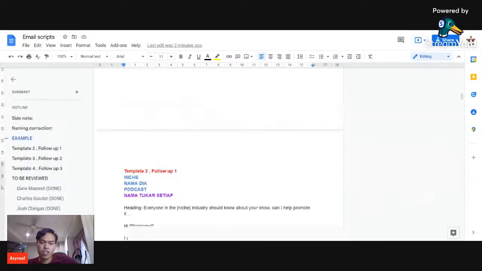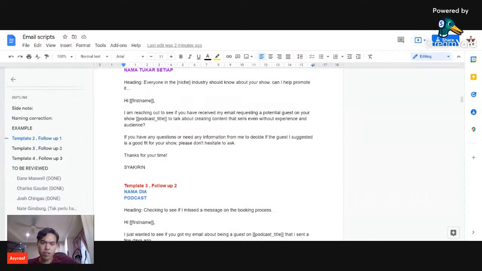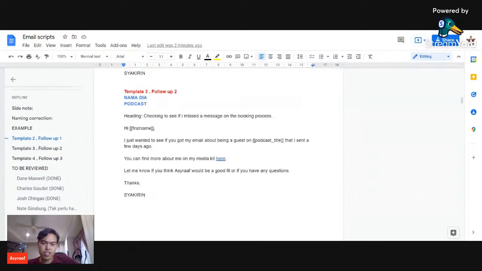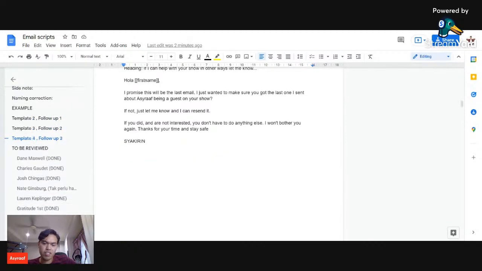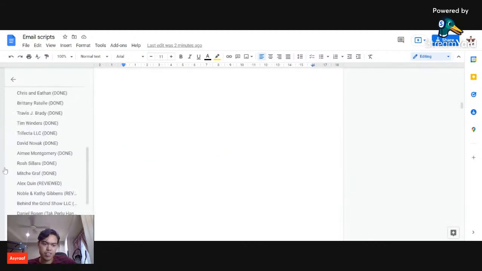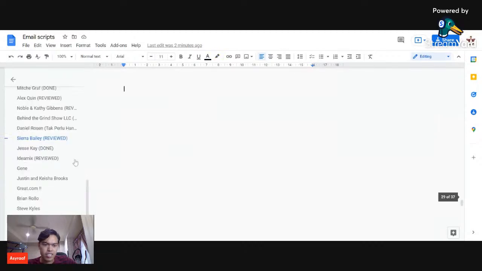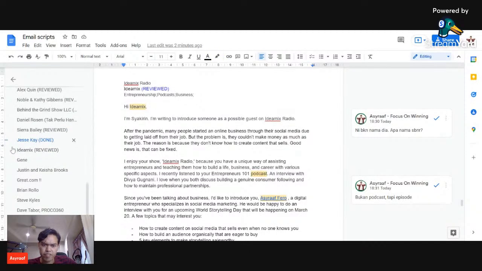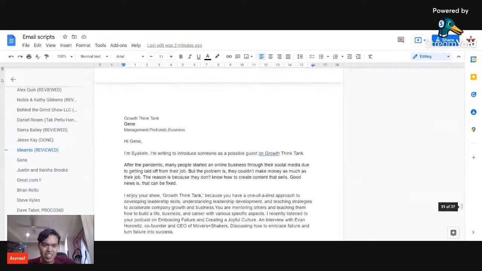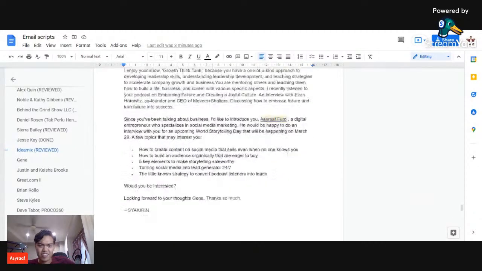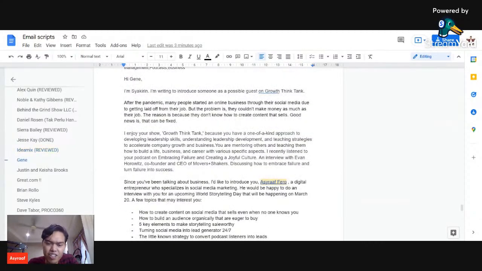And then the template two is the follow up. All these templates I got from the Podcast Hawk. But yeah, I have a lot of them. Gene, okay, Gene. Yeah, because I don't really want to review it. I think this one is a bit time consuming. I feel like this is my job now. Dang it.